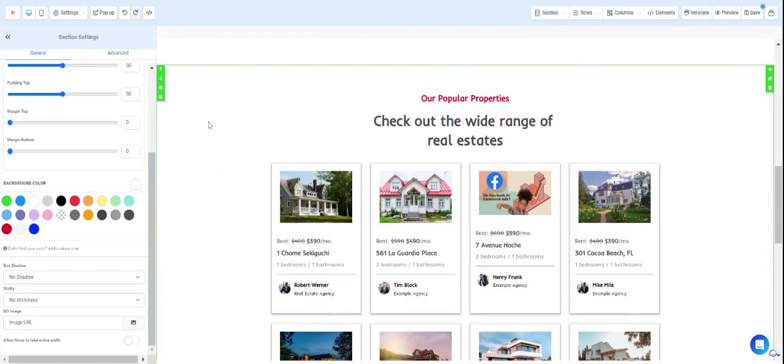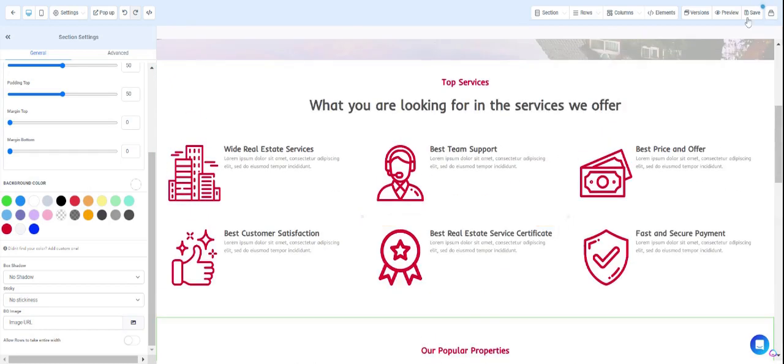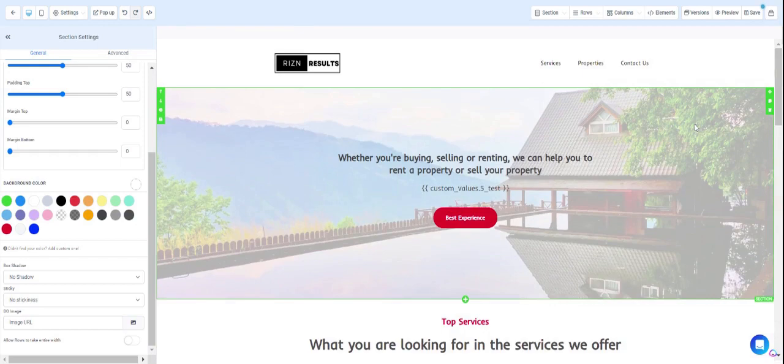So all you have to do is copy your custom values and you can paste it in here and you can change everything, from the name of the business to the logo to the image. You can change everything. This is how you build a dynamic recyclable website. All right, feel free, go get the RIZN Results website builder, funnel builder, and you can do the same thing for emails as well. Email templates, you can do the same thing as well.